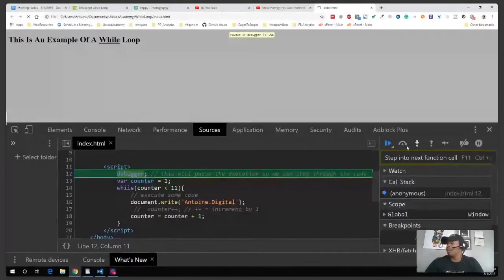So for now, you want to use step over, because step over just goes to the next line. Step over this line, go to the next line. So let's use step over first.